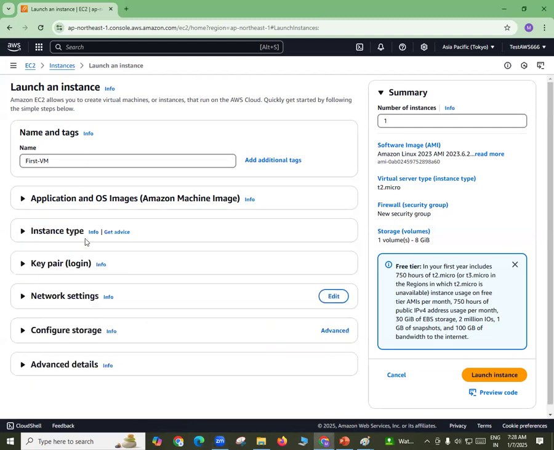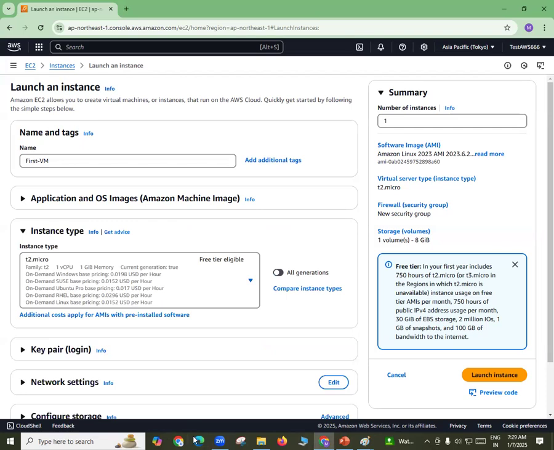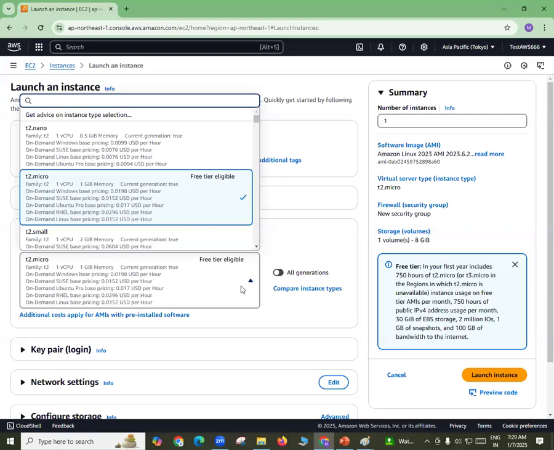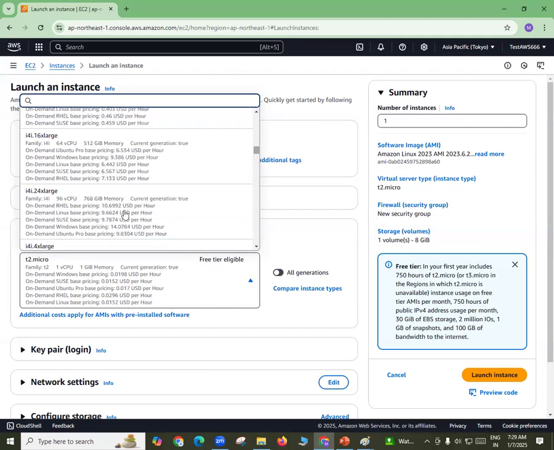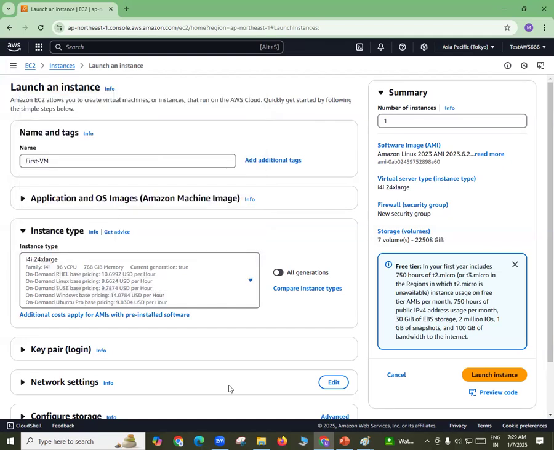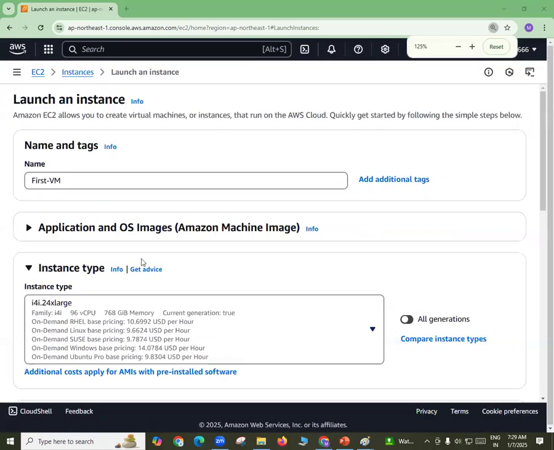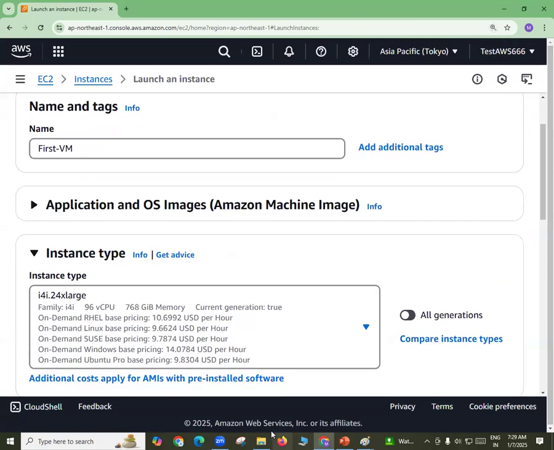Then instance type. Here it is asking me to select my hardware. You know what the major things are that we need in hardware? CPU, RAM, and storage. See the configuration reference, let me zoom in. This is a server where we can have a total of 768 GB of memory and 96 processors. Wow, this is a very heavy configuration.